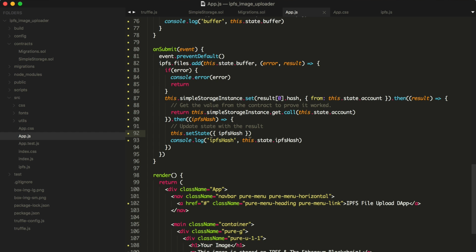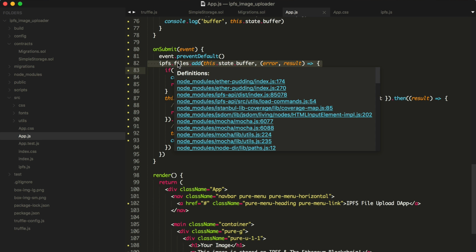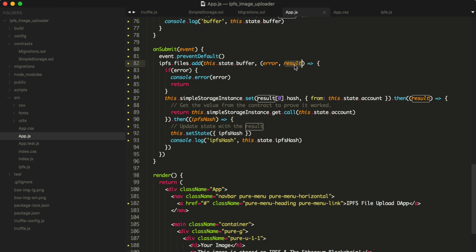All right, so let's go over what I just did here. So on submit, we're going to add the file to IPFS. And whenever it's done, we're going to get the result. Actually, let's not call this result. Let's call this r, to avoid any naming conflicts.